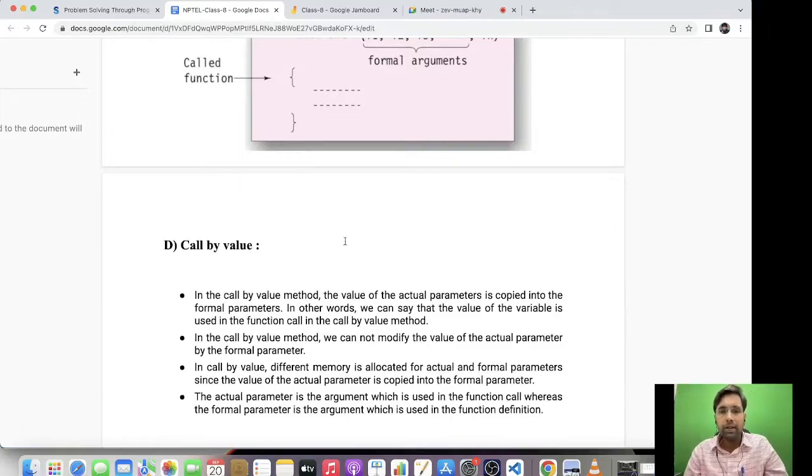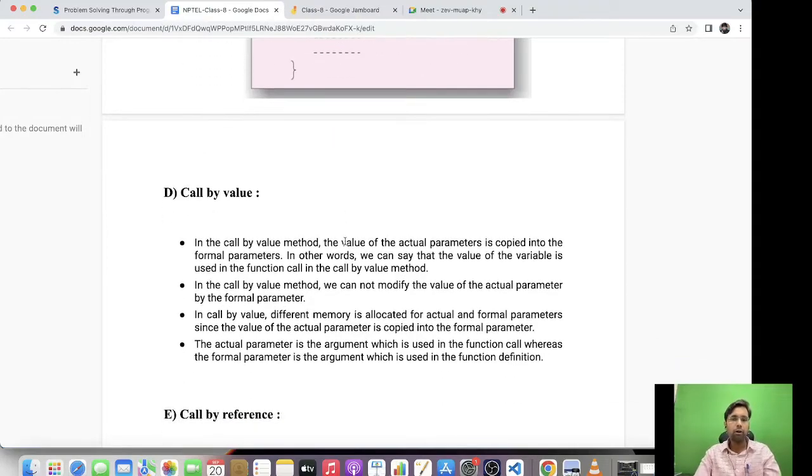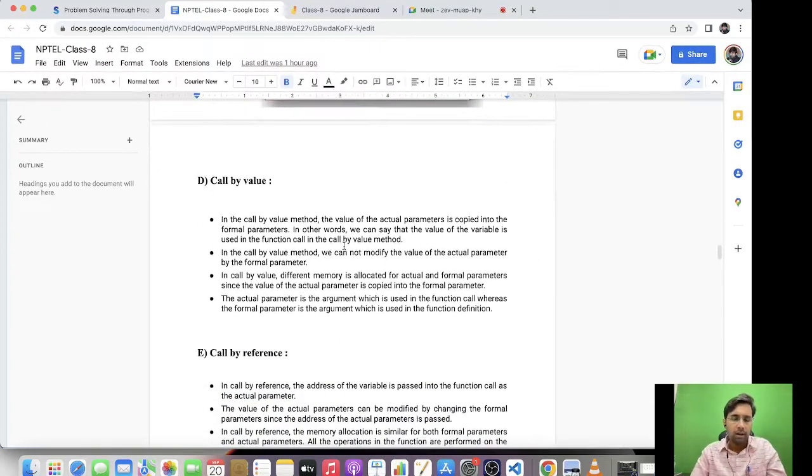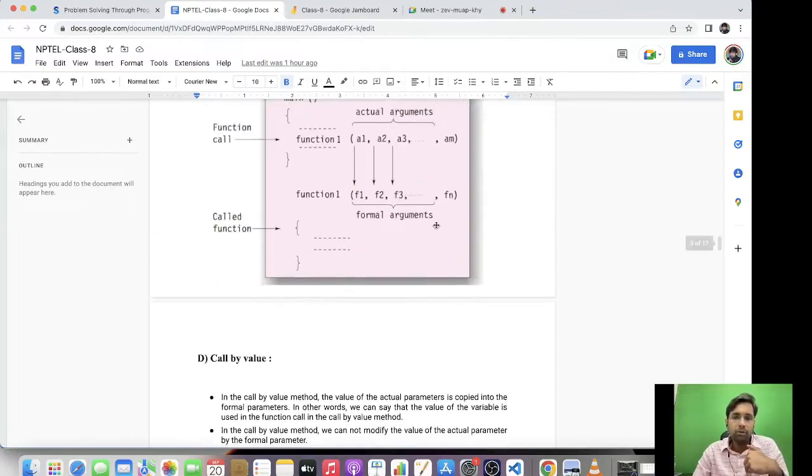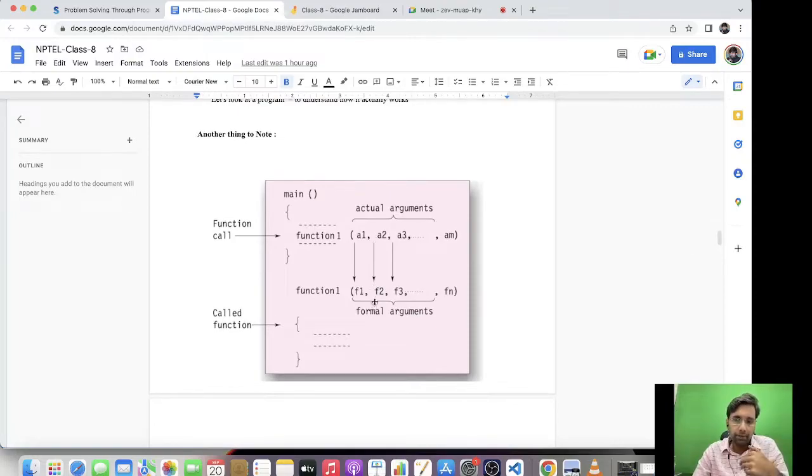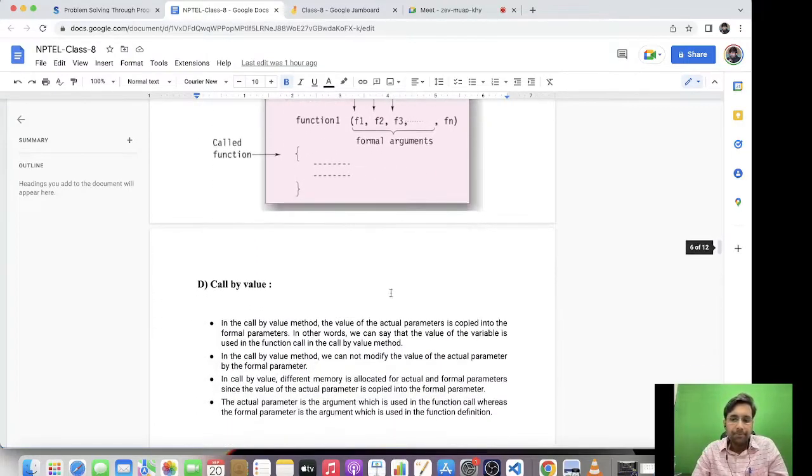Now we will look into two examples: the first is call by value and the second is call by reference. We have seen this earlier also, but I want you to specifically understand why it is like this. These are three or four important points that you need to remember. In the call by value method, the value of actual parameters is copied into the formal parameters. In other words, the value of the variable is used in the function.